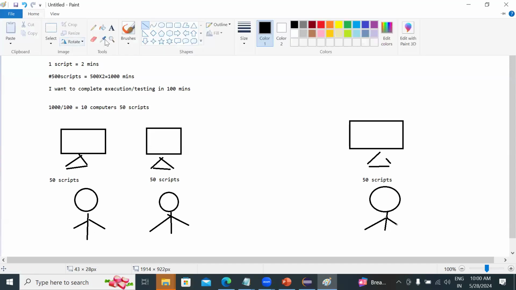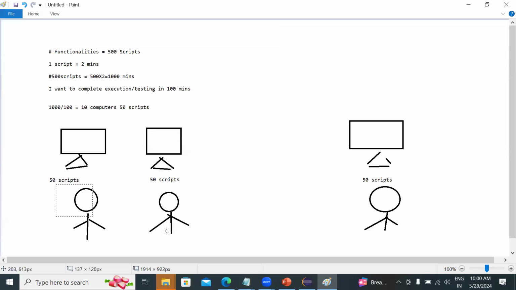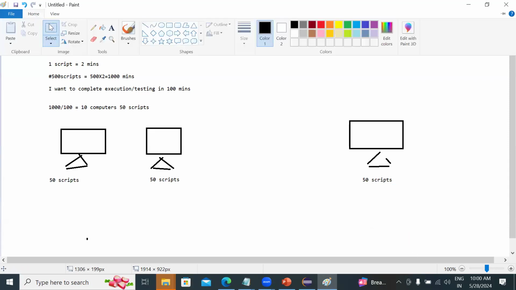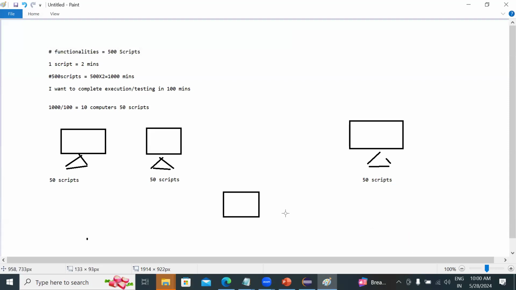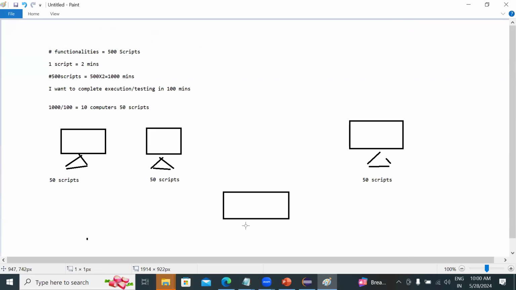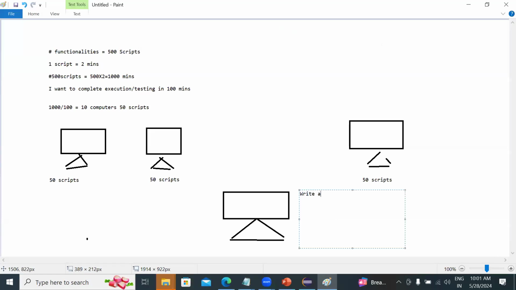But if I convert this process into automation, these are all not required. I will just write an automation program in one computer, to execute scripts in multiple machines, and execute at the same time.